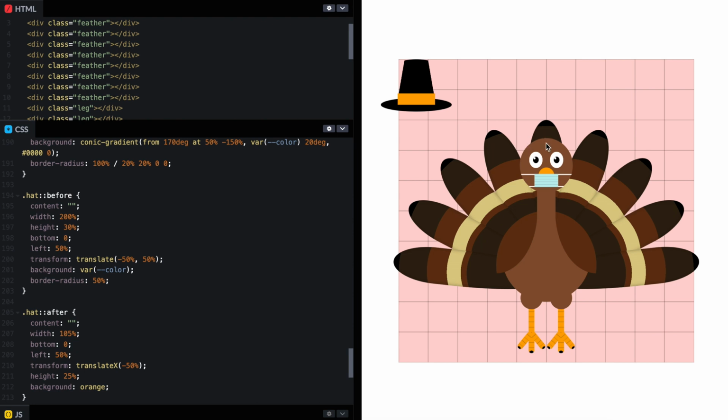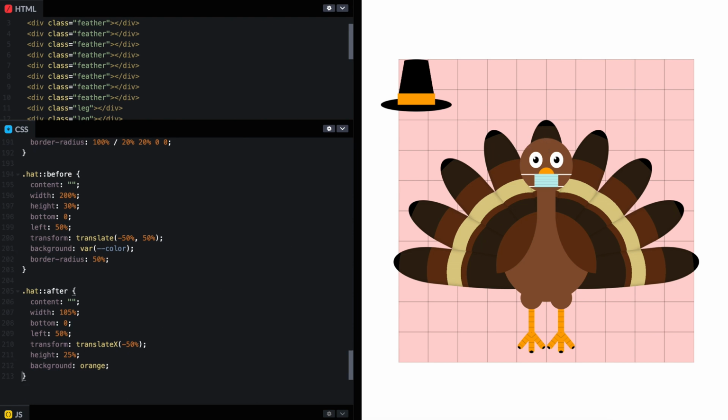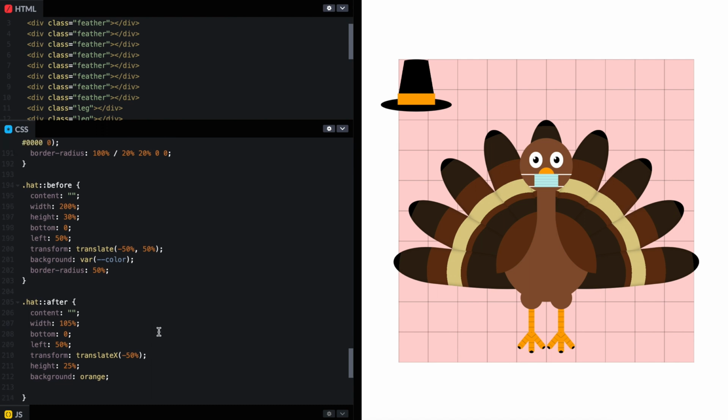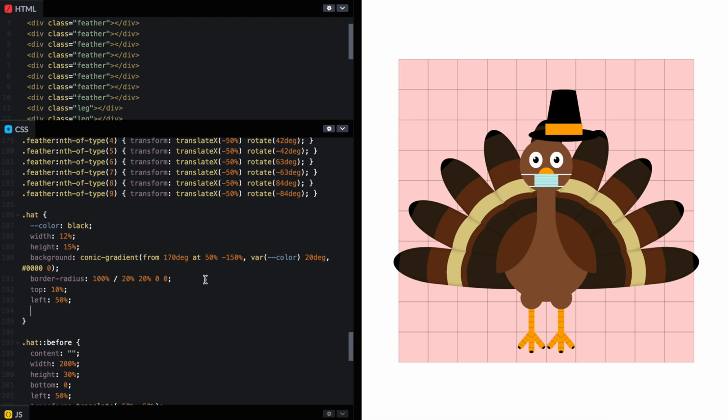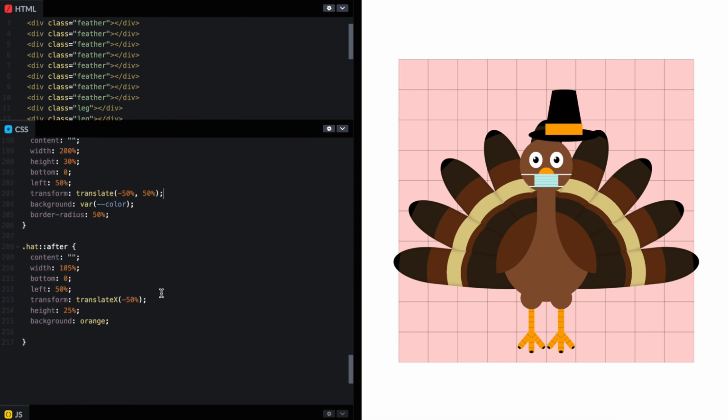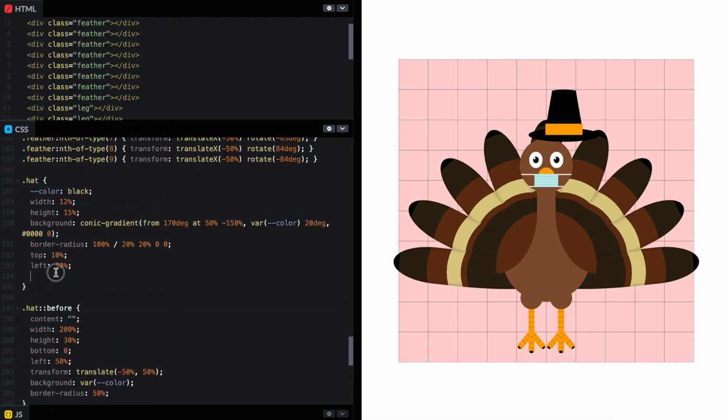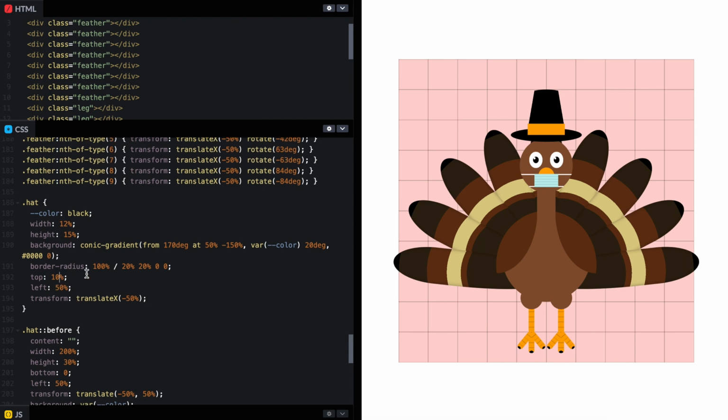So let's put it in place. It's going to be here. Probably top, wait, sorry, not in the after. I want to do it in the hat directly. Top 10%, left 50%. And I'm going to copy this because I'm getting tired of just writing it all the time. We may want it a little bit lower. 13. There it is. And now to indicate that it's March, instead of making the hat black, we're going to make it green for St. Patrick's Day. There you have it.